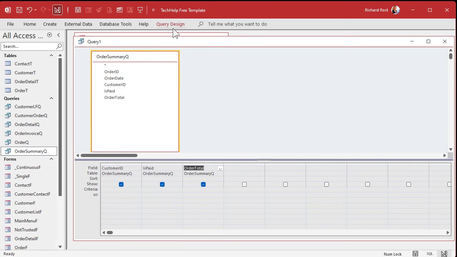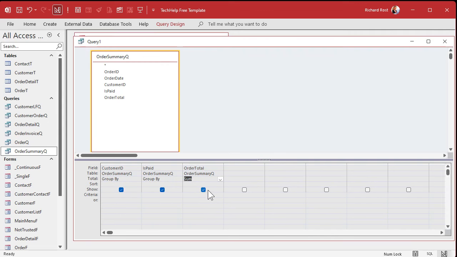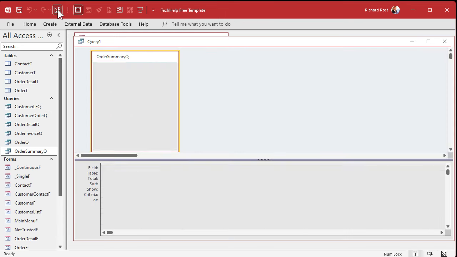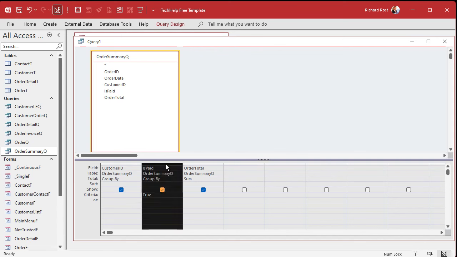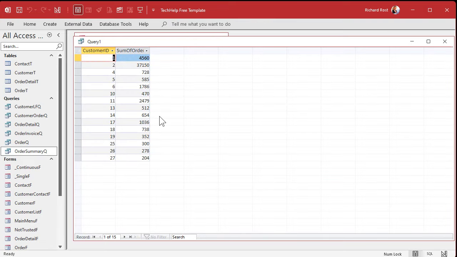And then we're going to turn this into an aggregate query, turn the totals on, and this will be set to sum. If you want paid only, put criteria down here, is true for is paid. And now when I run it, there you go. Let's get rid of that criteria. We'll just do the total of all their orders, whether they're paid or not, so we have more data. Okay, there we go.